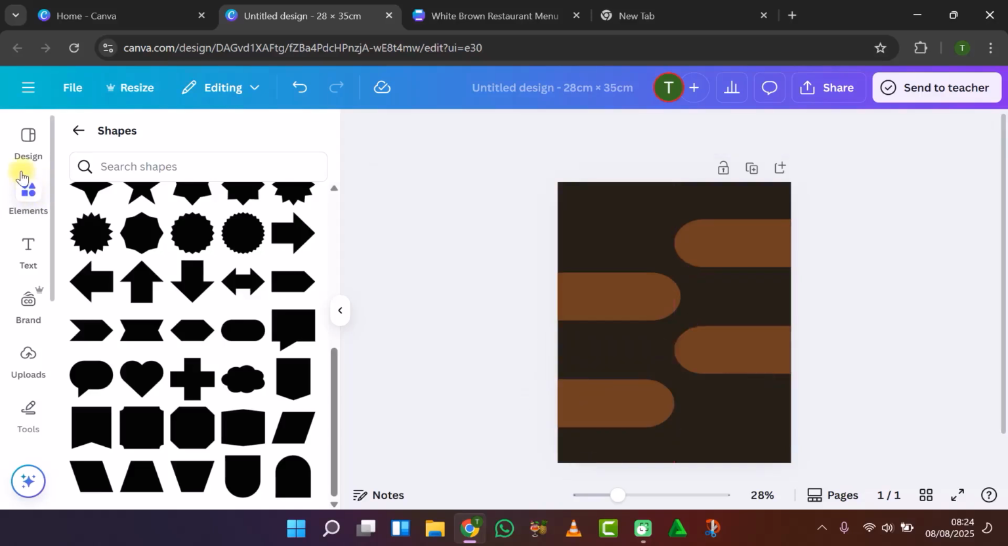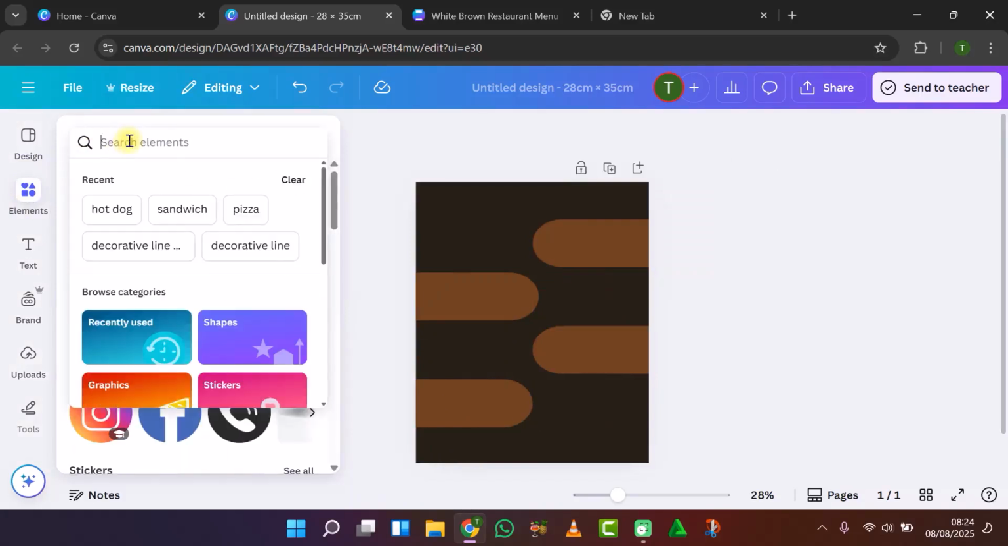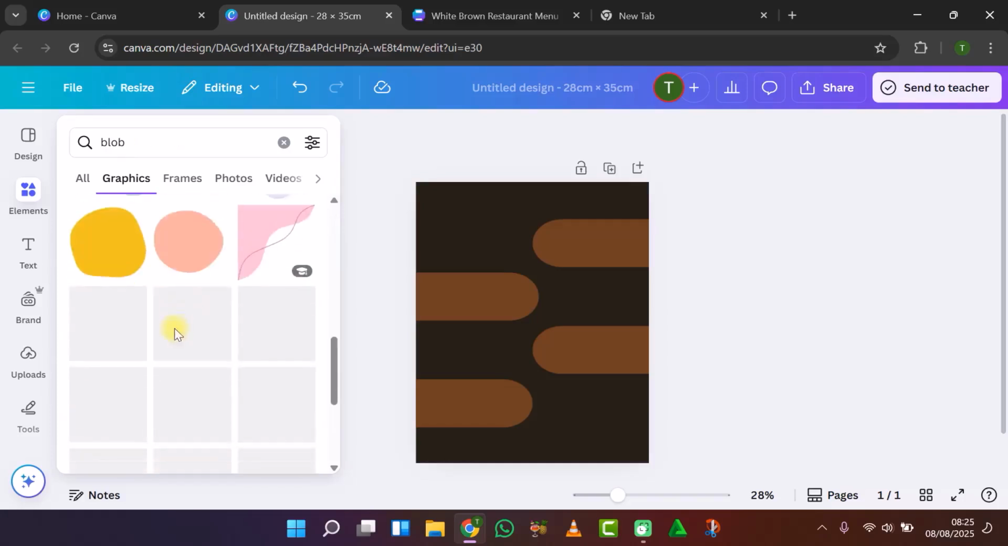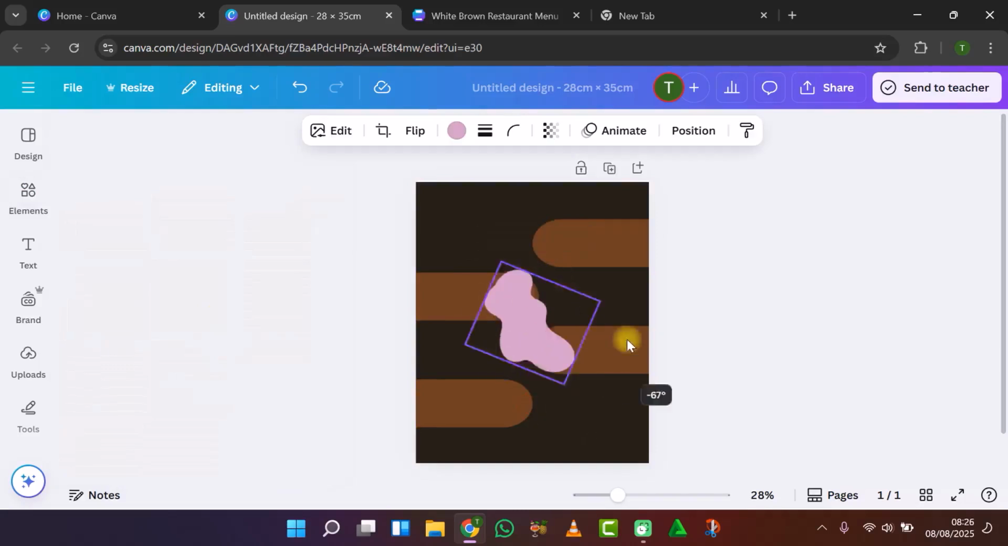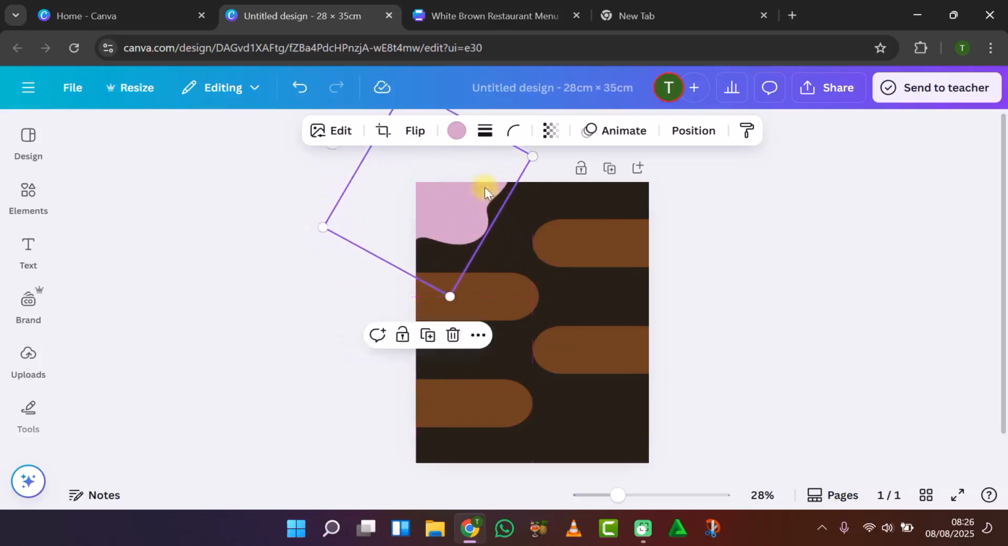Then you come again to this element section and you search for blob. There are many blobs here that you can use, as you can see. Then you add your blob like that, and then you try to arrange it. You increase the size. What I'm doing now is going to help in the branding. I want to make a place where I'm going to add the logo.